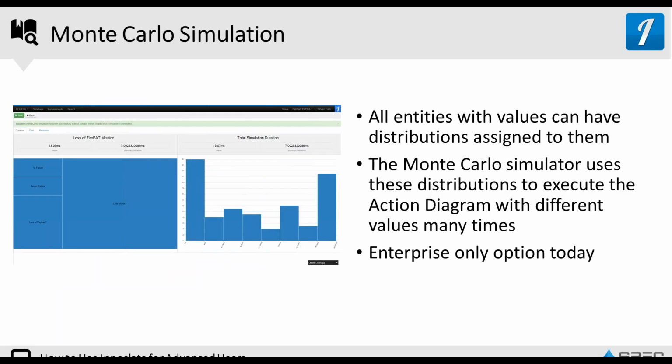Here's an example again of the Monte Carlo output. This is showing you a timeline of the potential of the loss, and then you see kind of a bow curve in this particular example. Again, it's only available in our enterprise version at the moment.